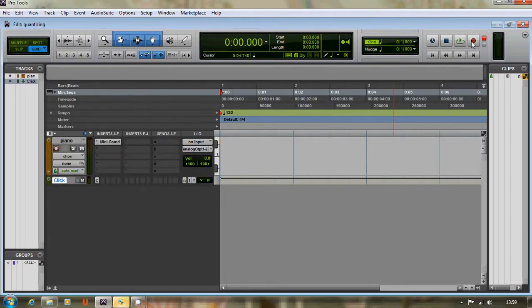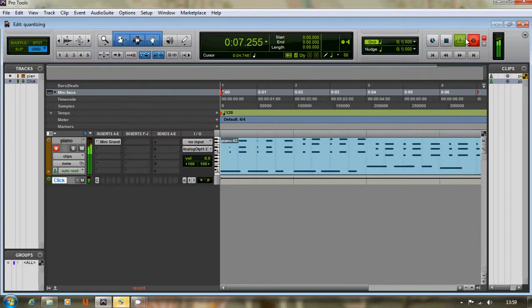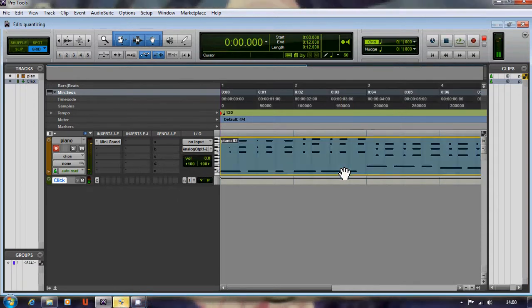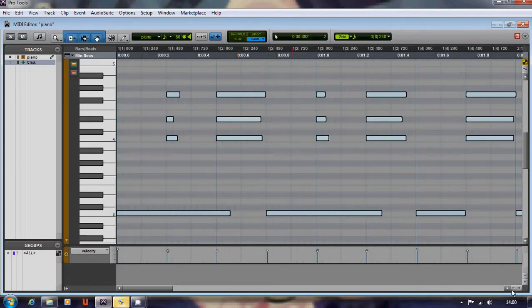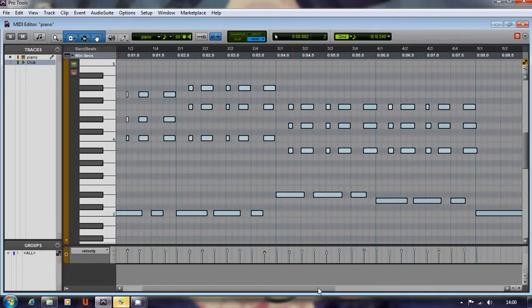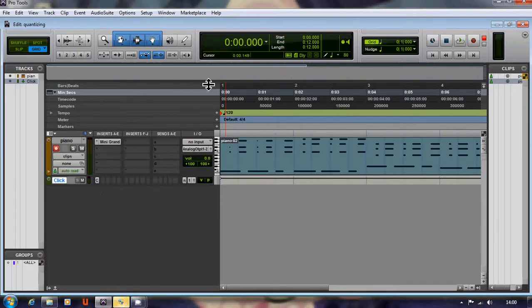So this time when I input my notes, and when I go into the MIDI editor this time, I see everything's already lined up, exactly where the note started. And that is how you get everything spot on in time when you're recording MIDI data, just by simple quantizing.